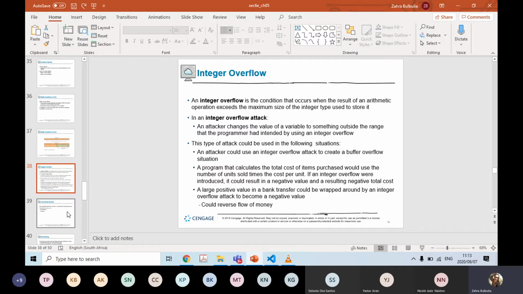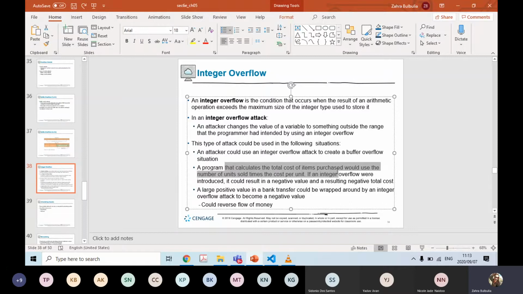So basically, it's used in the following situations. A program that calculates the total cost of items purchased would use the number of units sold times cost per unit. If an integer overflow were introduced, it could result in a negative value, resulting in a negative total cost. So it depends on how you set up your database, how you set up your data types, and how the programmer would have done this.